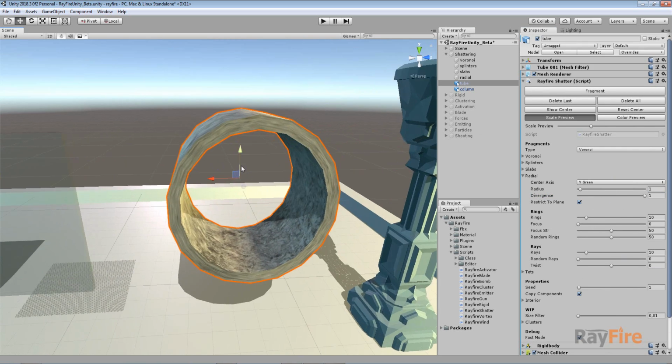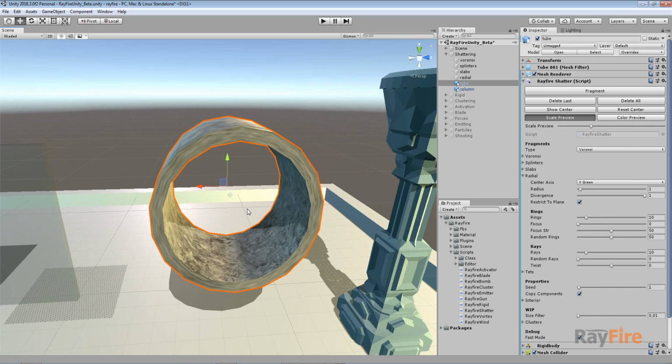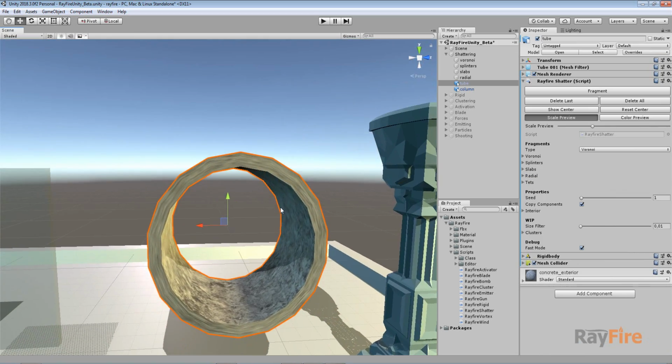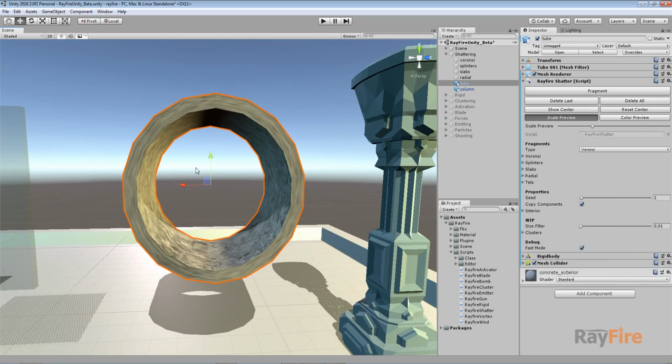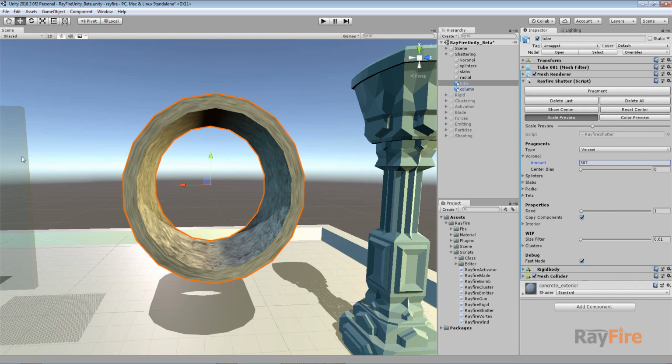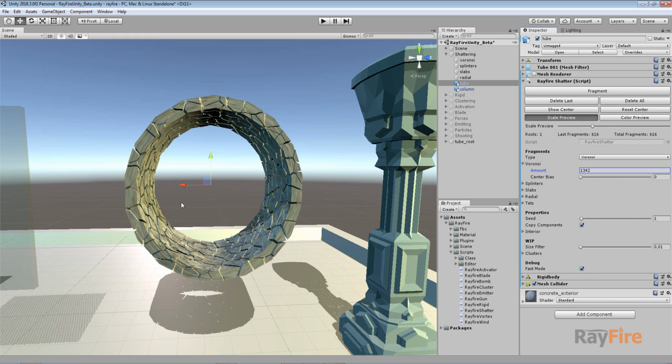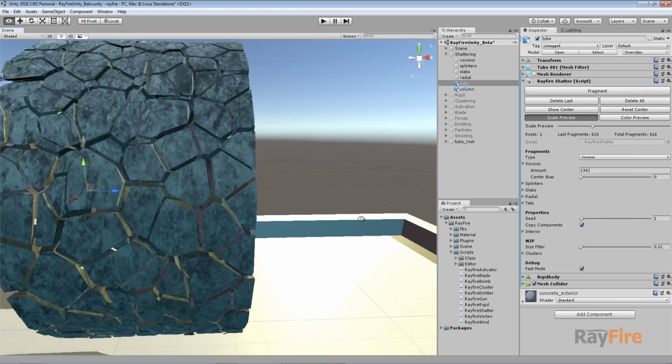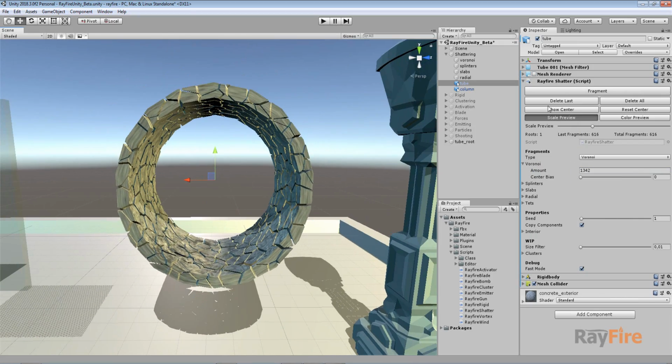This object here is to show you that a lot of fragmentation engines have problems with objects with holes. They provide some glitches here, weird geometry, and using this tube I just want to show you that you can create a lot of fragments and there will not be any problem with that. So everything is very clean, no problem at all.